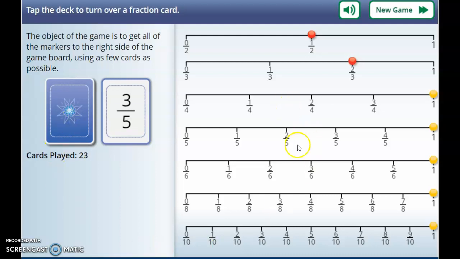So I think you kind of get the gist of it. It might take you a while, but I think it's a pretty fun card game.